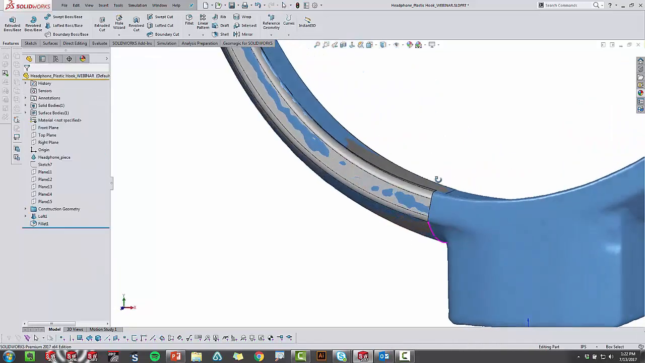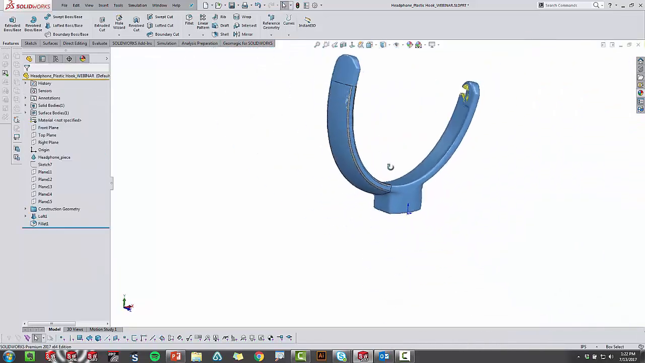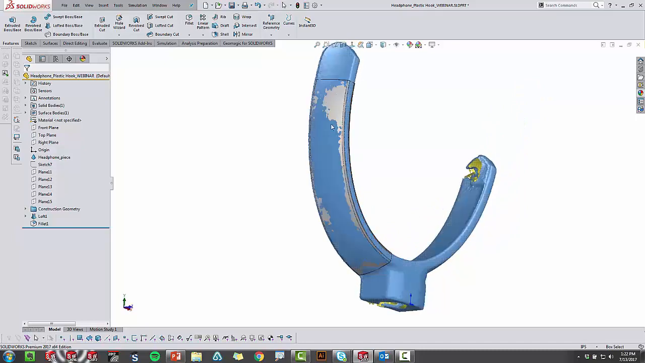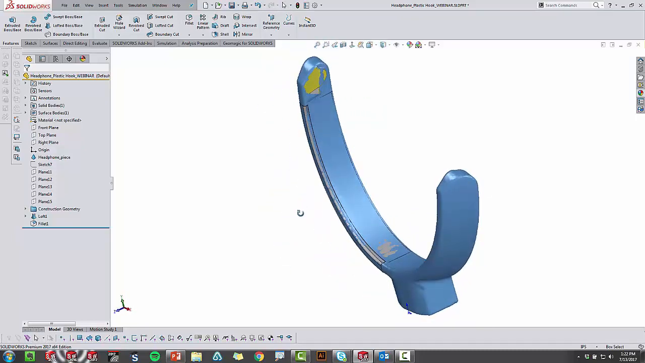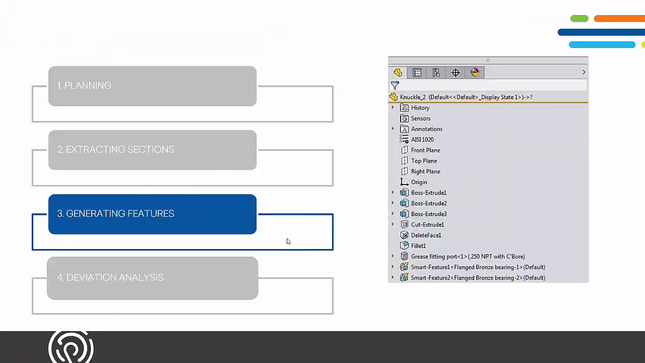So here we have it. You can see how these overlaps. Actually, these strange looking overlapping surfaces, this is something good. You want to see that. That means that you're doing a good job. So this is all for generating the features. We're not going to do the entire thing. The same process you would follow for every single section, and that's all for generating the feature.